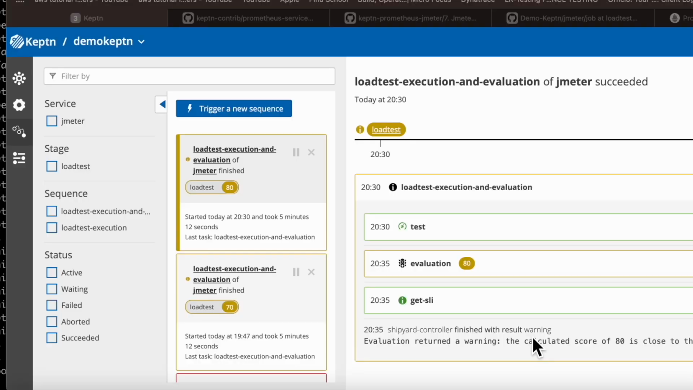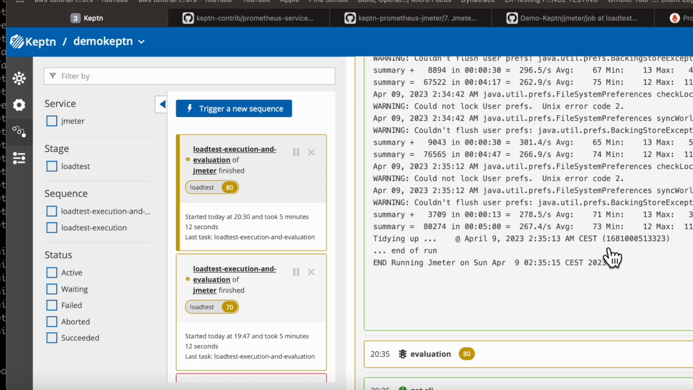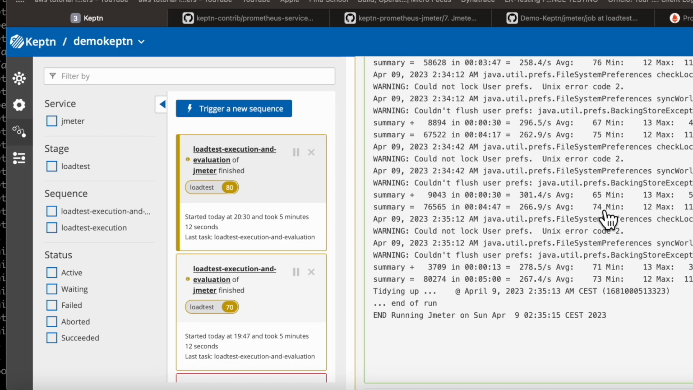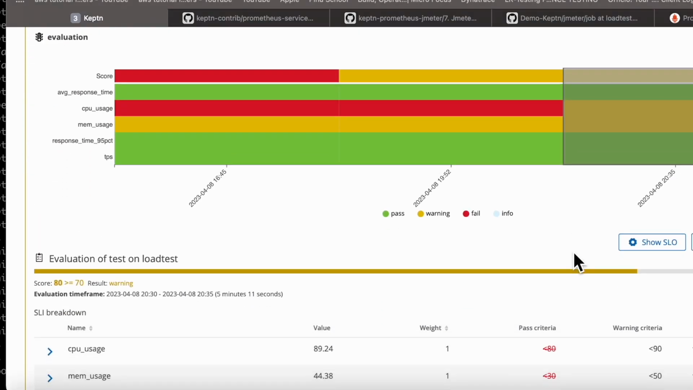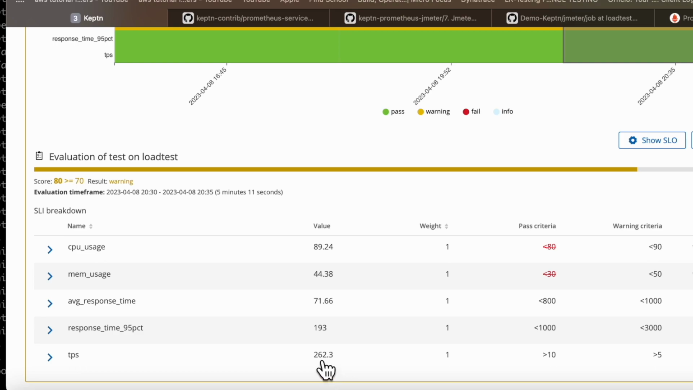To verify whether the results you are getting from this integration between Jmeter and Prometheus are correct, what you could do is look at the test log. You will see the Jmeter test summary report here. What you see here is the average throughput is 267. If you go back to the evaluation result, you see the TPS is 262, very close.